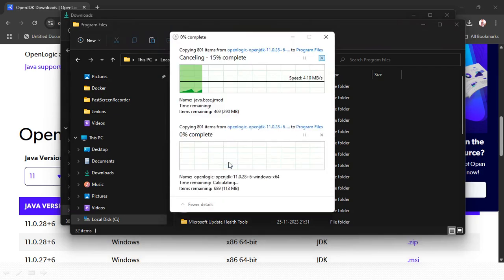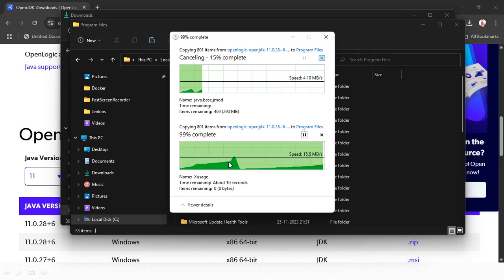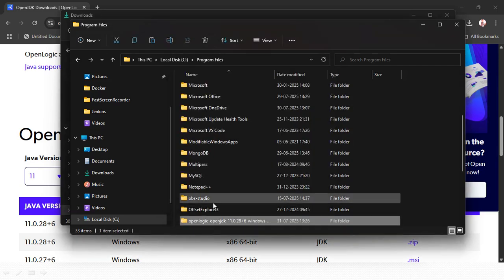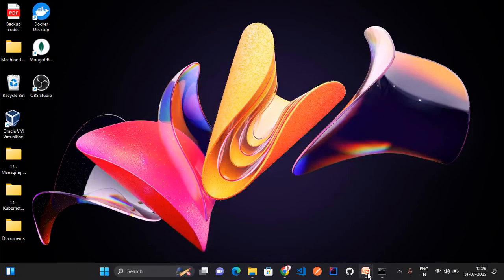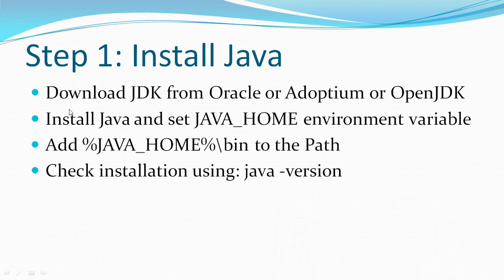Now giving continue. You can wait 2 or 3 minutes because it will take a few minutes. Or yeah, now it is copied here. You can see it in Program Files. Now we need to set the env file. You can also see it in the documents which I have prepared. The JDK is downloaded and unzipped in our C Program Files.